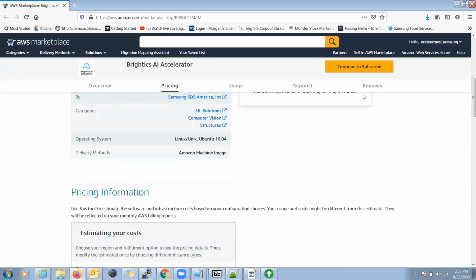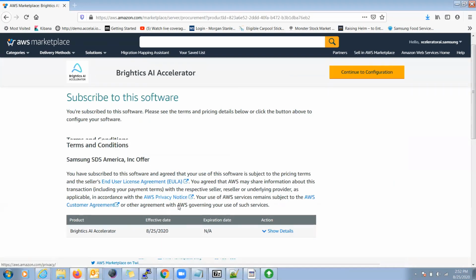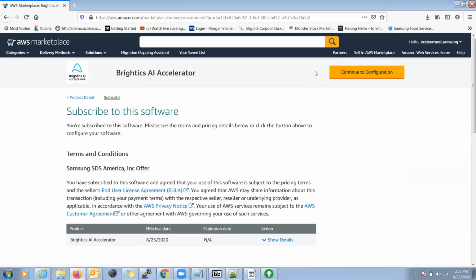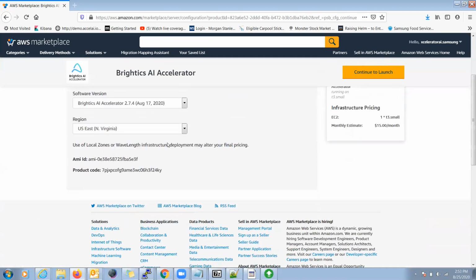Clicking on Continue to subscribe, you need to agree to the legal arrangements such as the end user license agreement with us, as well as the AWS notices. Continuing to configuration will let you choose what AMI delivery method you would prefer, which software version you want, and in which geographical region you want the cluster to be in that is run by AWS. There are the usual choices, and here we pick Virginia.